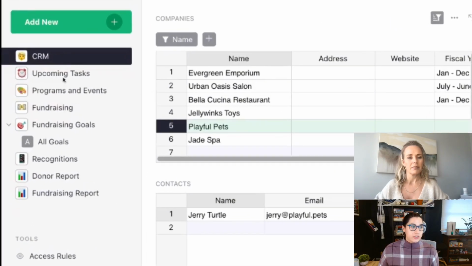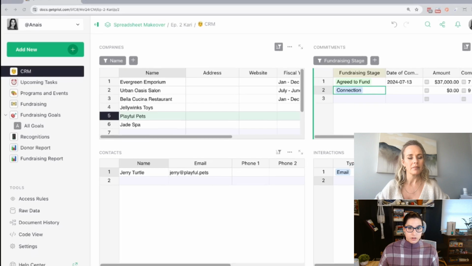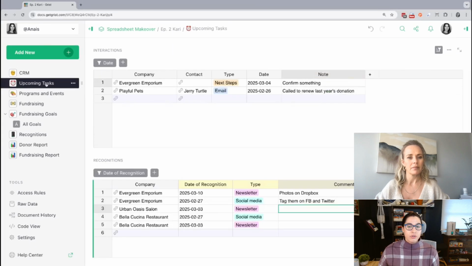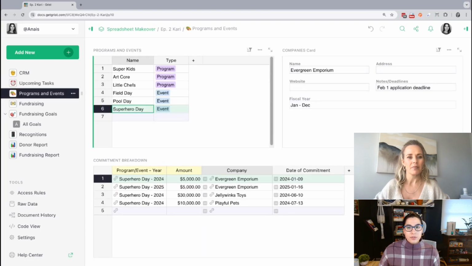So I want to show you what I built. I kind of had fun doing it. I might have done one thing slightly overkill, but we'll find out. On the left, we have pages. We have the part that's more like a CRM, upcoming tasks. Here I broke it into two things: upcoming tasks you sort of assign to yourself, and interactions that are coming up, or recognitions. For programs and events, here it's the different programs you have, drilled down into who's funded before.